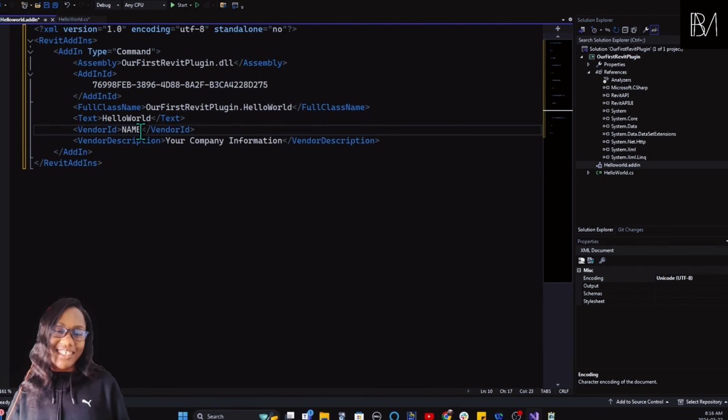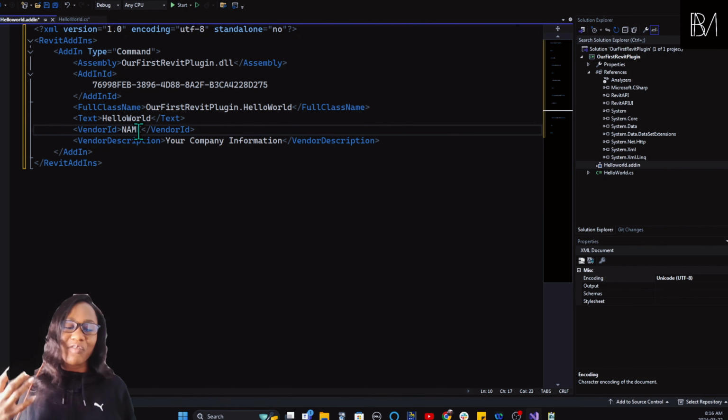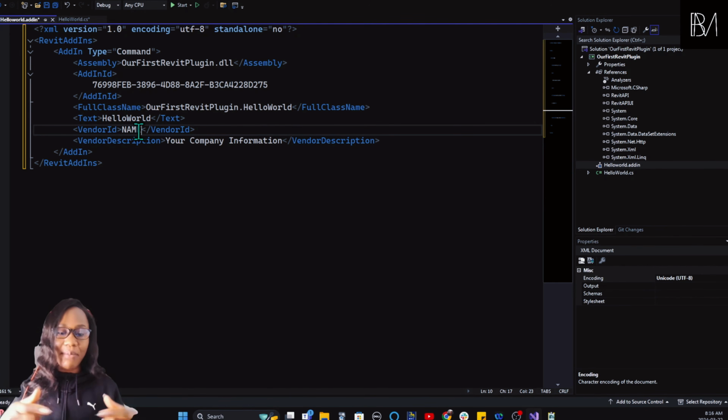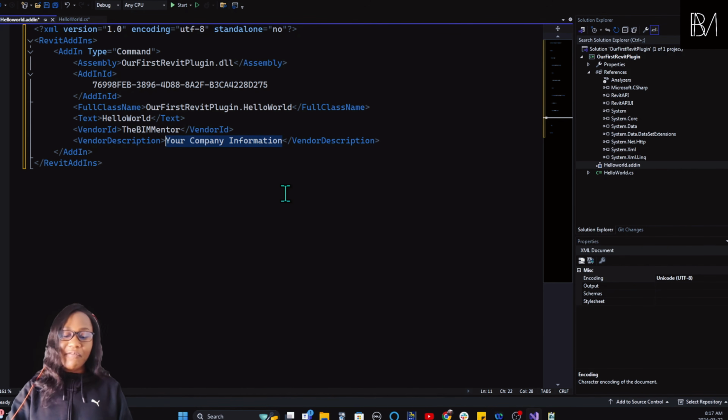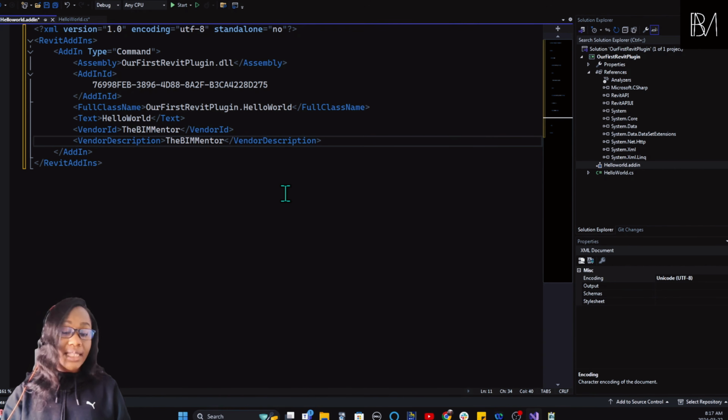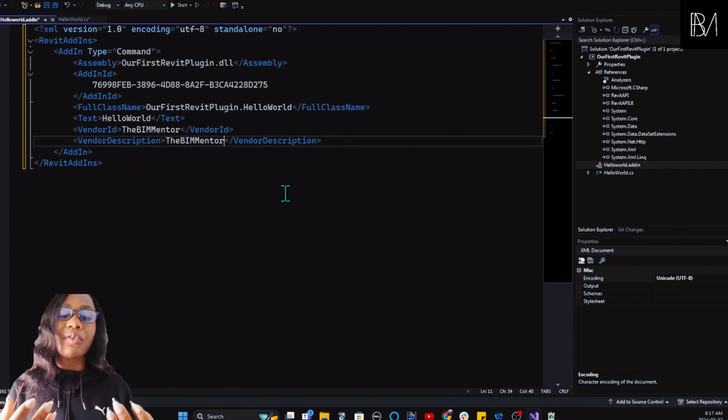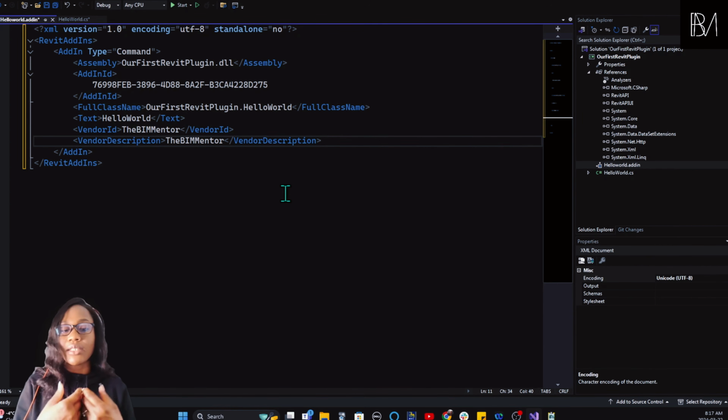And then the vendor ID, when people launch Revit and they see your plugin for the first time, they're going to see your name. So here we're just going to say the BIM mentor and your company information. I don't have company information, so I'm just going to put the BIM mentor as well. Typically, you should put a URL to your website because God forbid anything happens to your plugin, an error is going to show up and say, this is the vendor information that we were provided from this developer. This is who you can contact. So ideally, your vendor description should be a URL to a way they can contact you. And we're done. The add-in is done.